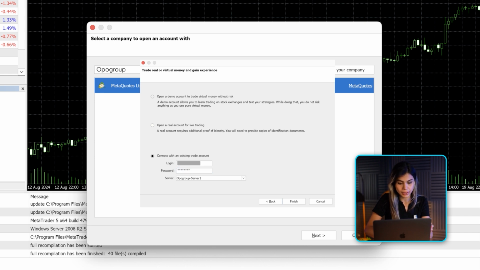Use your main password if you're going to trade, and if you just want to monitor, use the investor password, which gives you access to your account in read-only mode. Click Finish and you're all set.